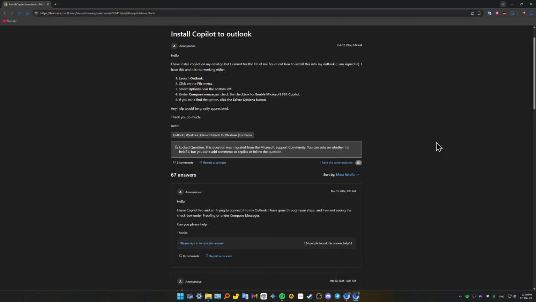Next, go to File, then Office Account, and select Update Options. Click Update Now to ensure you're running the latest 2026 build, which includes the newest AI integration features and stability fixes. Copilot requires cloud access to analyze your emails.